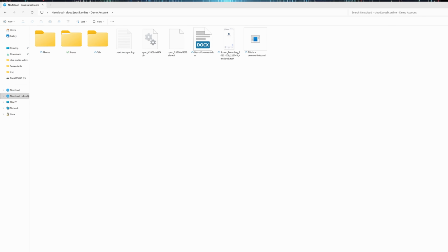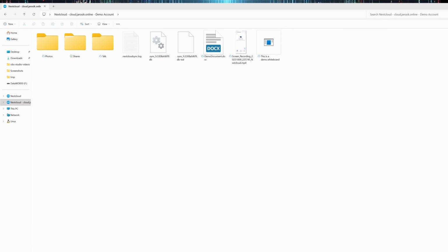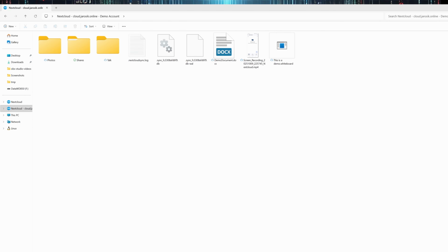Let's switch over to my Windows desktop. What you are seeing here looks like a normal drive on my computer, but it's actually my entire Nextcloud server connected through the virtual file system or VFS. This is the magic part.